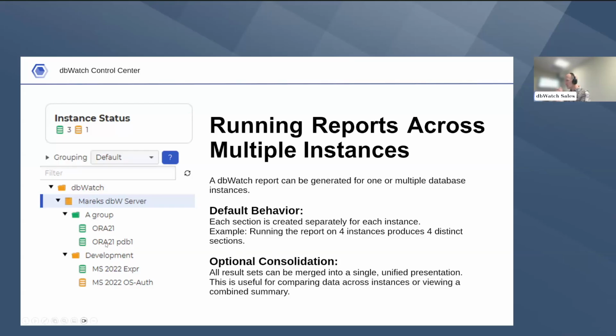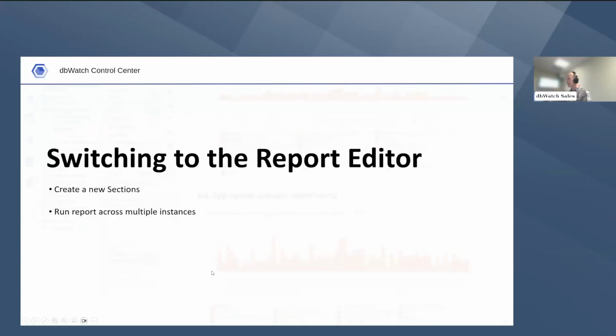So every instance has a name, and also you can add the group name. So you have the possibility to add 2 more columns to the result set. So let's just switch back to the report and see how to run a report against many data instances and how to merge the data together. And I'll also create another example, another section for you.